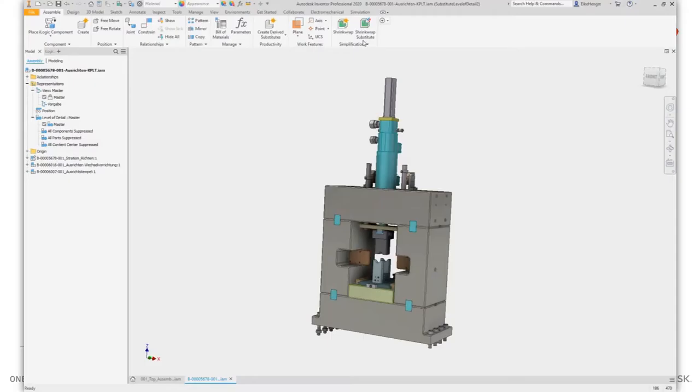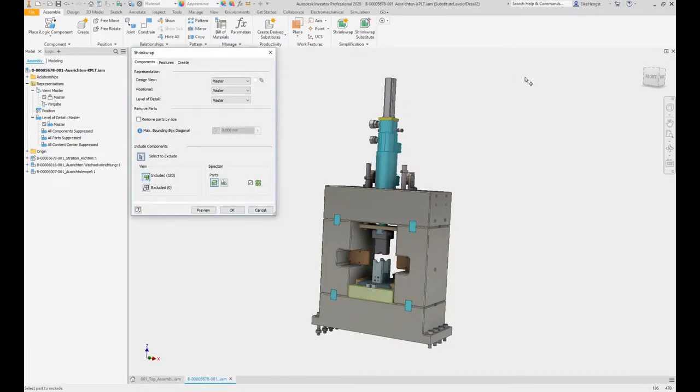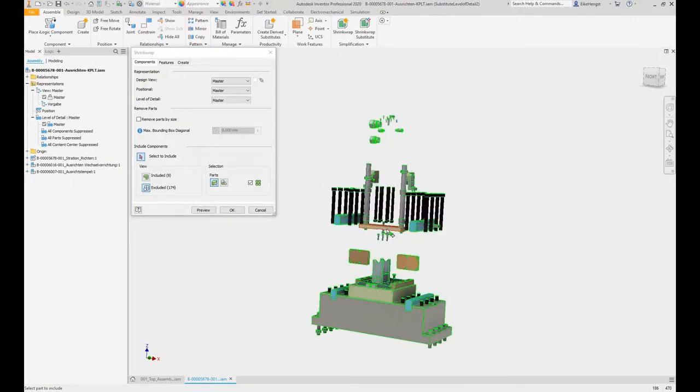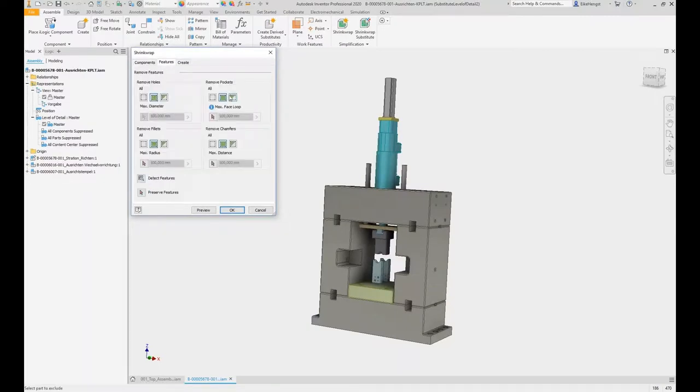So let's have a look at this component. In here, you'll find that this is a mechanical component, and we're going to shrink wrap it. So what is the workflow? We will shrink wrap this and exclude certain components, because we do not want to give away any of the intelligence that's in there. We want to be able to just share connection points and fitting areas in our design. And if you look at the features, we can close up certain features.